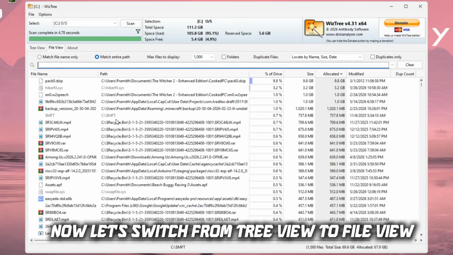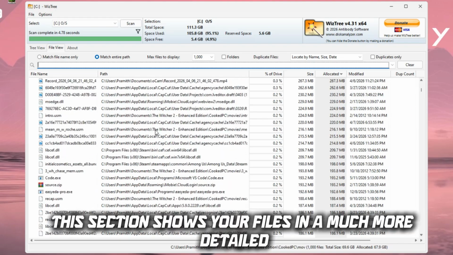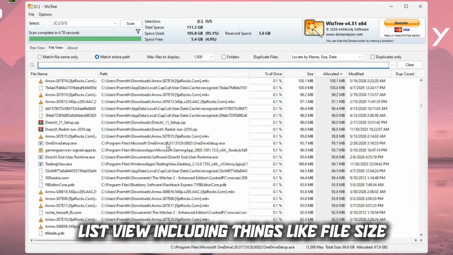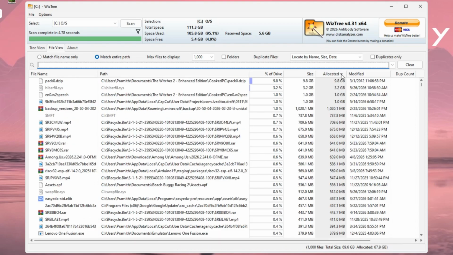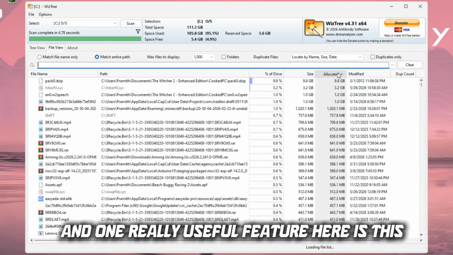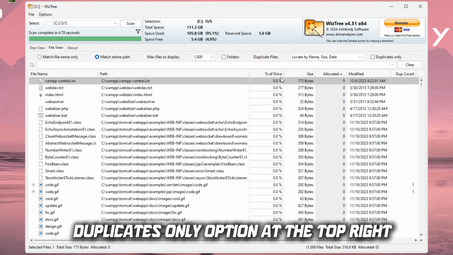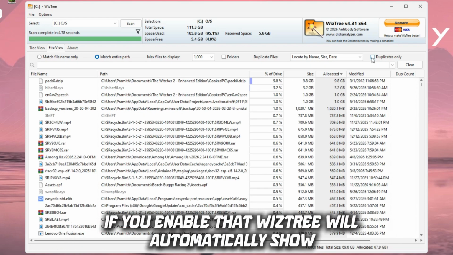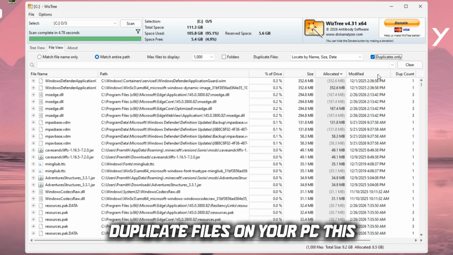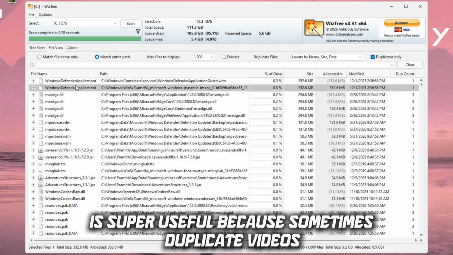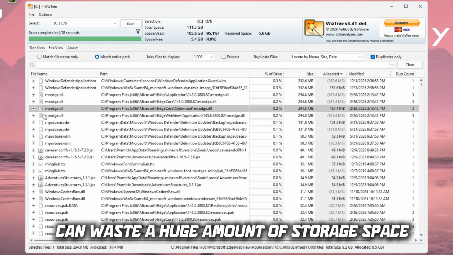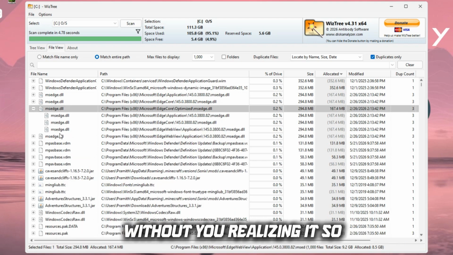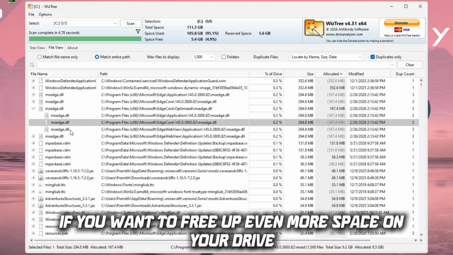Now let's switch from Tree View to File View. This section shows your files in a much more detailed list view, including things like file size, location, type, and more. And one really useful feature here is this Duplicates Only option at the top right. If you enable that, WizTree will automatically show duplicate files on your PC. This is super useful because sometimes duplicate videos, images, or setup files can waste a huge amount of storage space without you realizing it. So definitely check that out if you want to free up even more space on your drive.